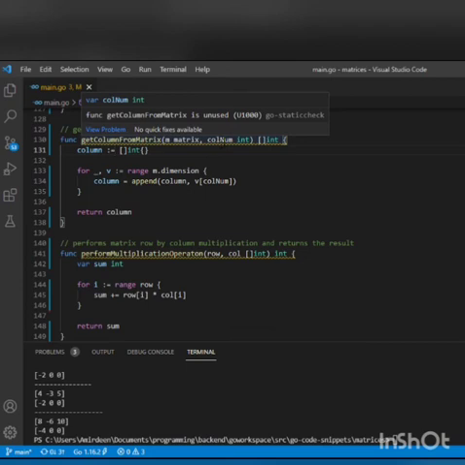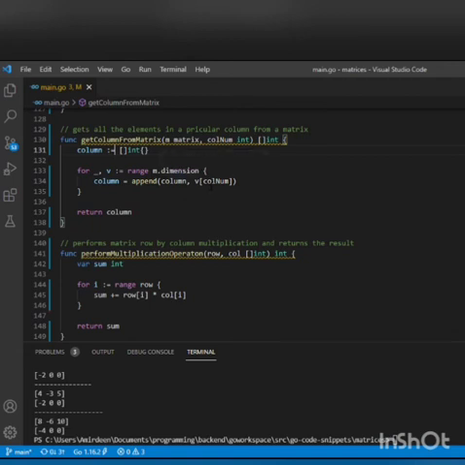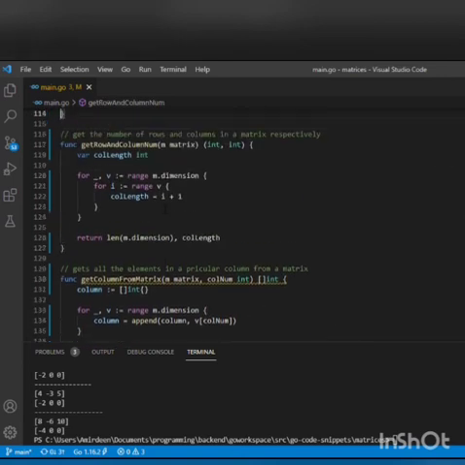So if we put 1 in, that means we want to get the second column. So we just range over the dimension. That means for each row we are getting the element in the second position, which is actually the second column, and we're appending into this column variable. So we just return the column variable. So that is how our get column for matrix works.